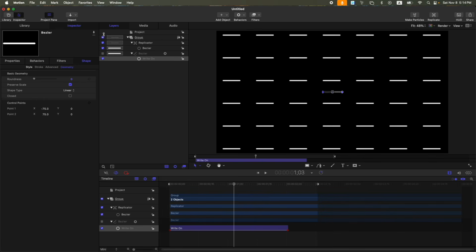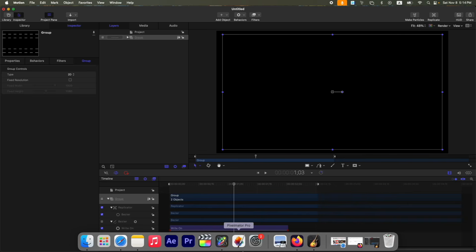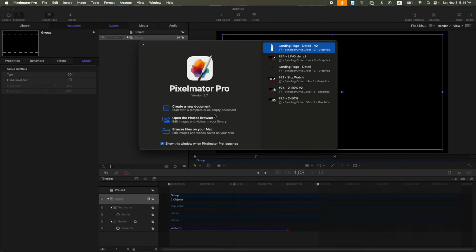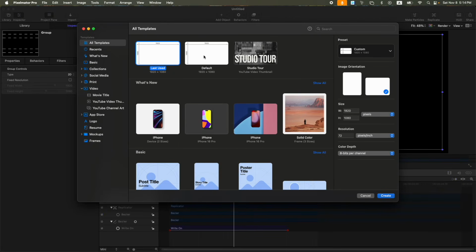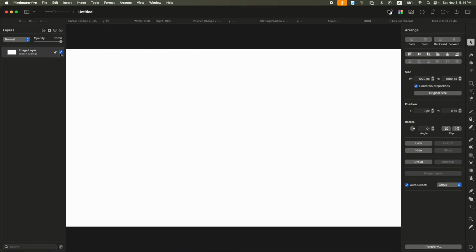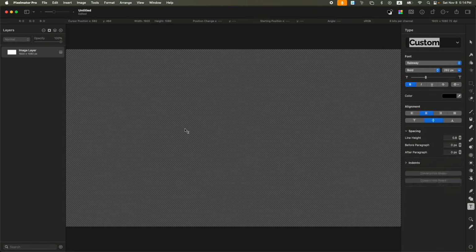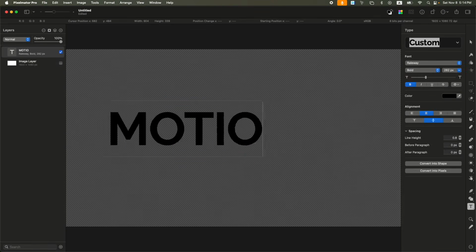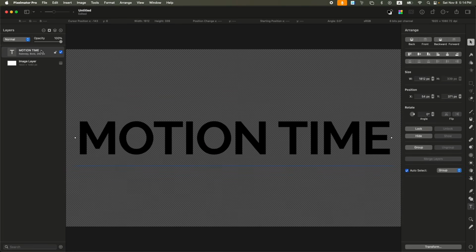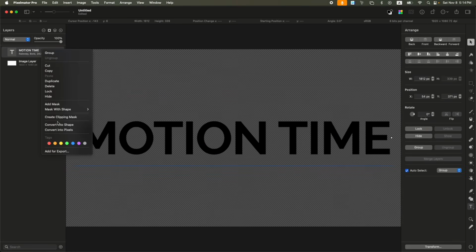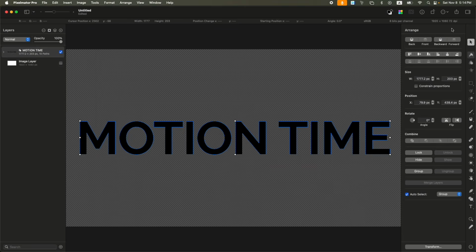So let's turn this group up. And then if you have Pixelmator, you can follow along. So turn on Pixelmator. Let's make a new document. Then here on Pixelmator, let's make a text. So motion time. Select your text, right click, and then convert into shape. So once you've done that, just select export and then export.